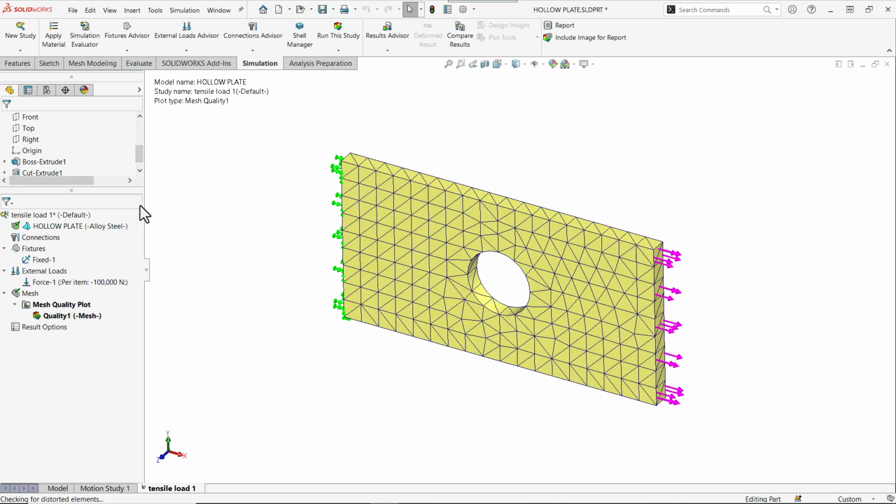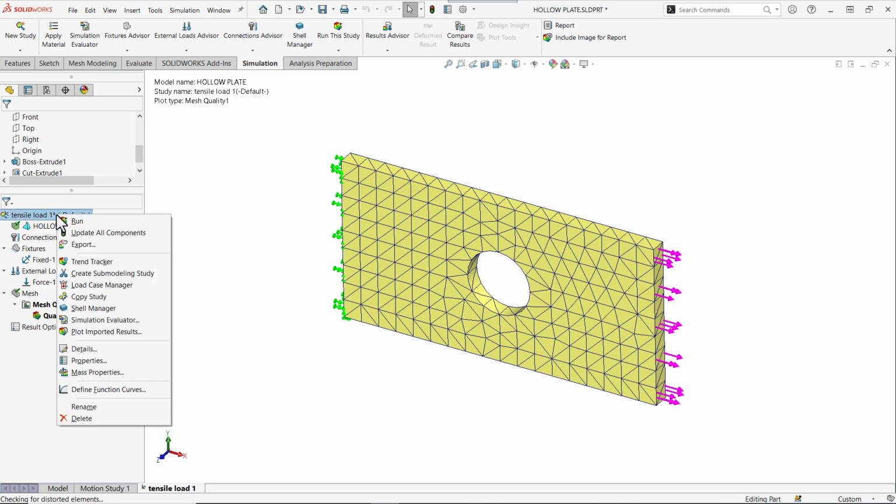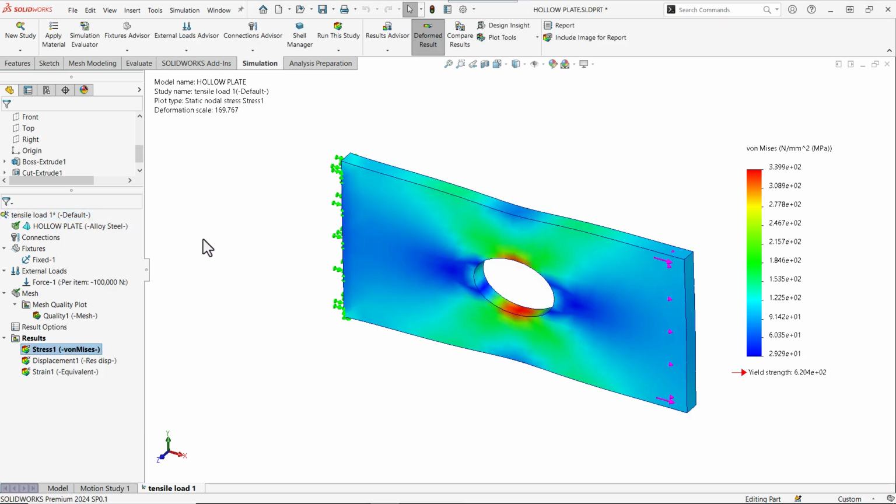So this is coarse mesh created using second order solid tetrahedral elements. We are now ready to solve it. So right click on tensile load 1, study name, and go to run. The solution is almost instantaneous, and you can see that 3 plots have been added to the results folder, and the active plot is shown using bold font.